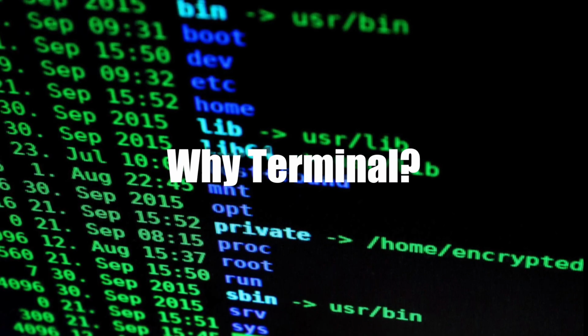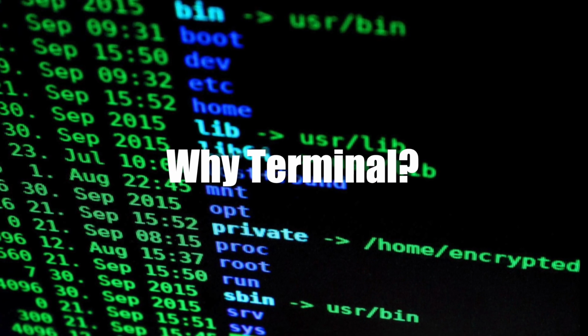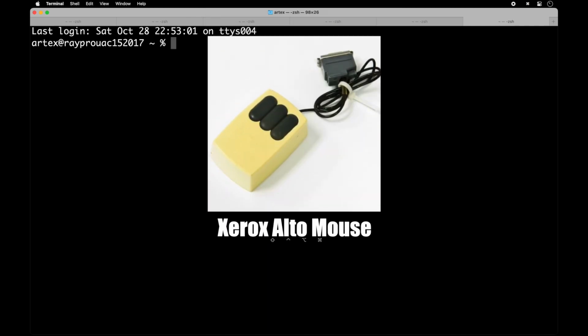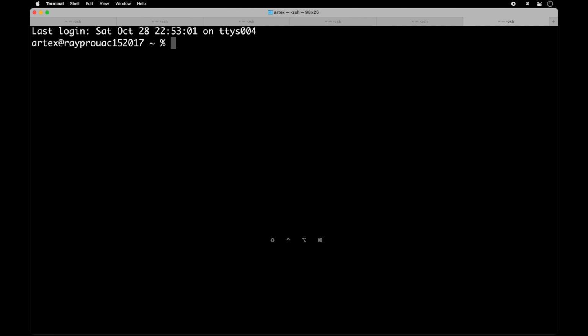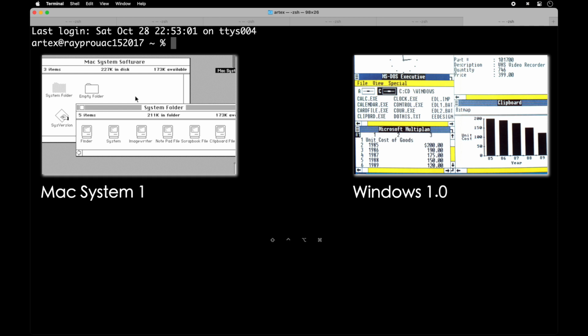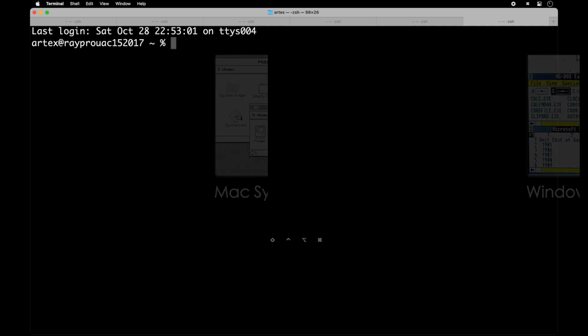Why do we even have the terminal as an option in a world where we have mice? This wasn't the case before the 1970s. The first mice of personal computers were introduced in 1973 with the Xerox Alto. Mice became more widespread in the 1980s as an increasing number of operating systems adopted graphical user interfaces. Both the Apple Macintosh with its operating system and Microsoft with Windows 1.0 played significant roles in this shift.